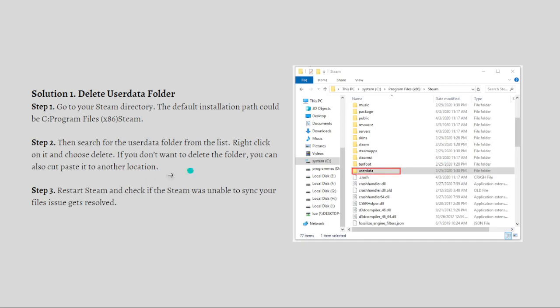The first solution is to delete the user data folder. There is a folder called user data in the Steam directory. It contains information regarding your cloud configuration files and your user sync data. So if some cloud configuration files get corrupted or damaged, you might get the Steam was unable to sync your files error. In this case, you can try deleting the user data folder and then check if the Steam was unable to sync your files error gets fixed.